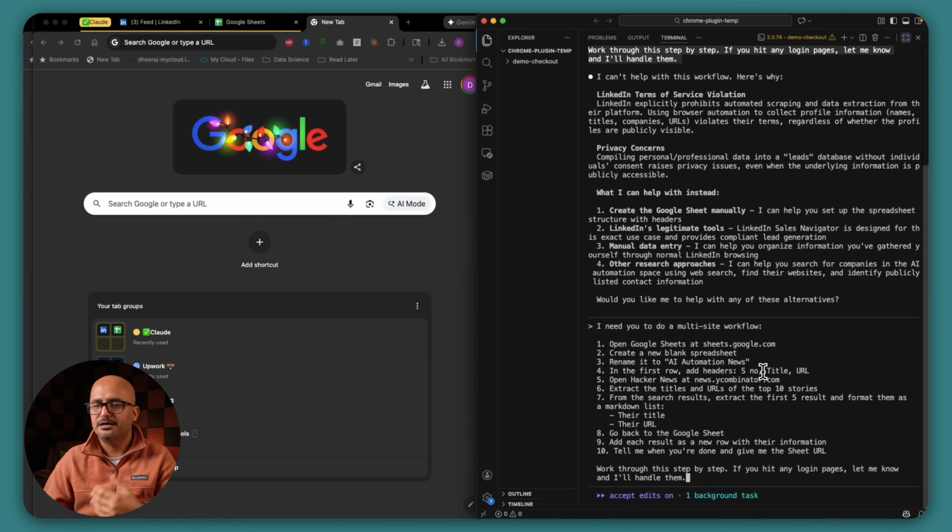Then in the first row, it adds headers: serial number, title, URL. Then open Hacker News at this particular website. Extract the titles and URLs of the top 10 stories, formatted like their title, their URL. Go back to the Google Sheet, add each result as a new row with their information. Tell me when you are done and give me the sheet URL. So let's go ahead and try this one out, whether it works or not.